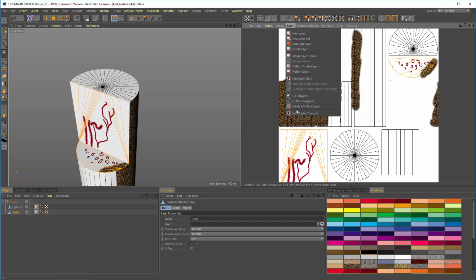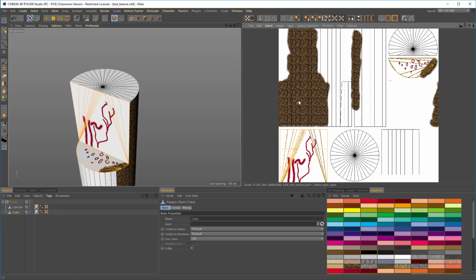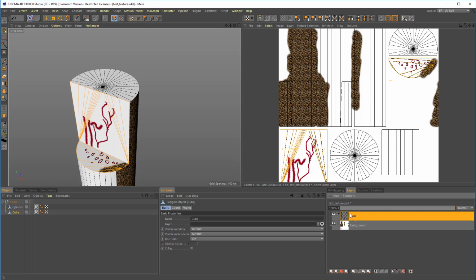Layer, outline polygons. Now I have a layer that contains a drawing of all the polygon edges. And this will be a good guide if we take this into Photoshop. And the other thing that we're going to do here is I've had bad luck creating layers in Photoshop and having them come back into Cinema 4D.